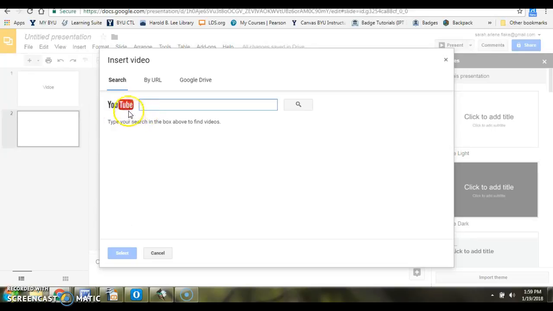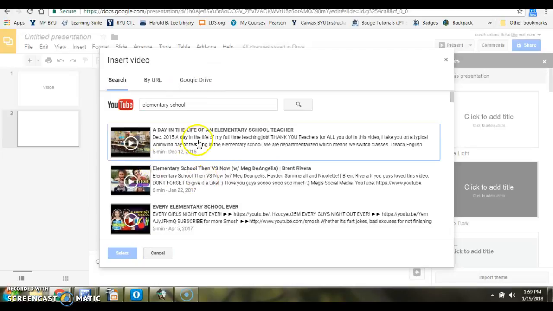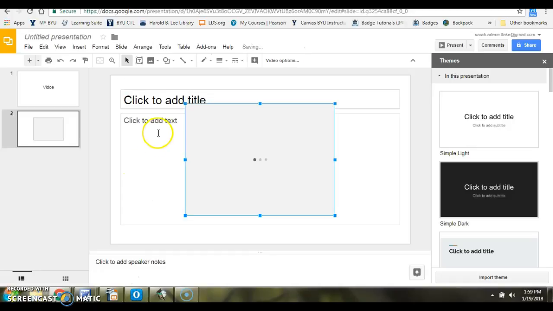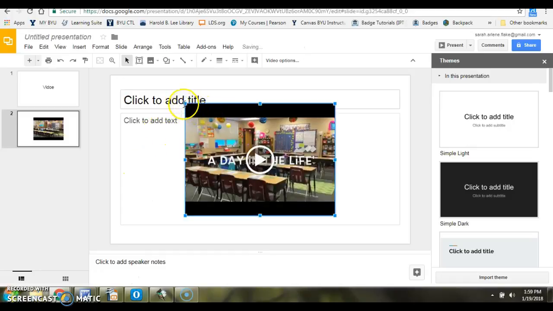Then in this bar, if it's a YouTube video you want to upload, then search for it, click enter, and select the one that you wanted and push select, and there you have it in your slide.